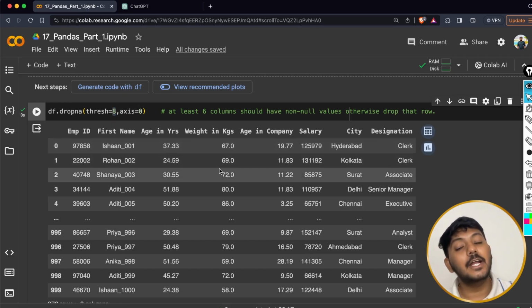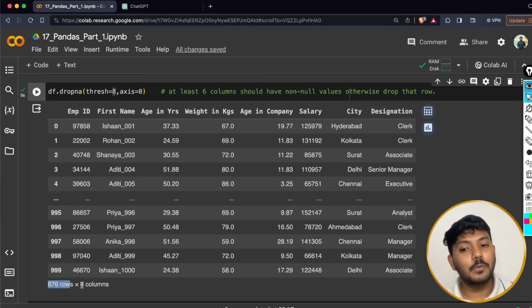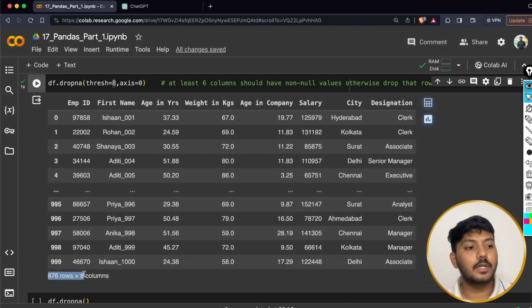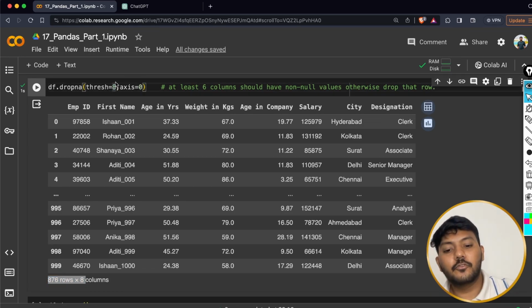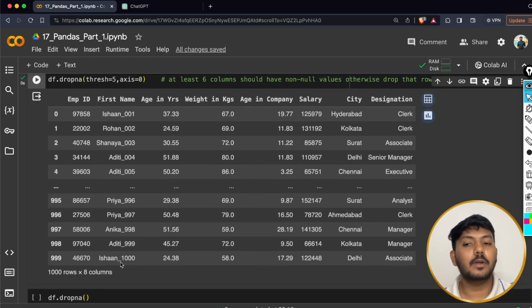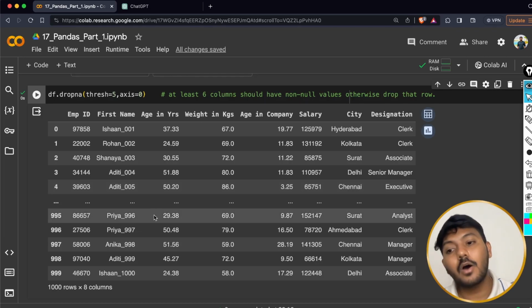And because I do have some null values in my age and weight column, it is going to reduce the number of records. Let me execute this again and let me show you the output. Now let's do it 5, and if I execute this, it is going to give me the whole data set, because all the records have at least 5 non-null values.